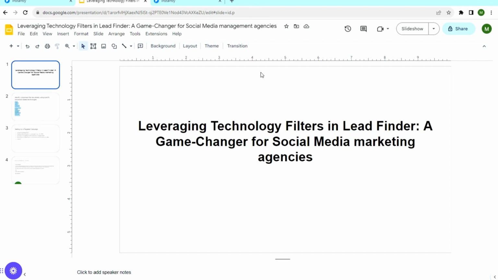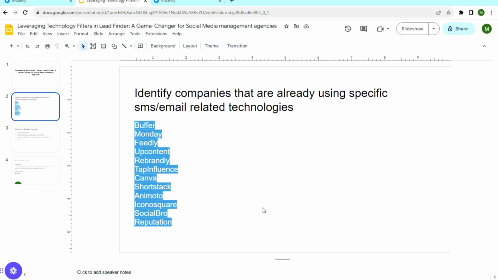So one of the best ways to identify potential clients is by understanding the digital tools they are already using. If a company is using platforms like Buffer, Monday, Feedly, or even Canva, it's a clear sign they value their social media presence. But are they really maximizing it? And this is where you come in.